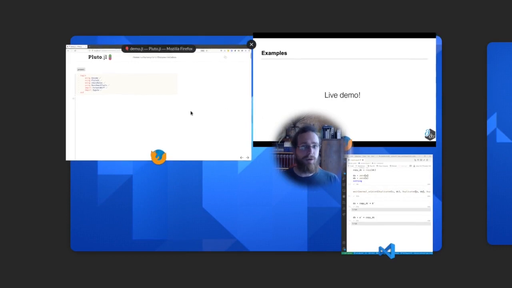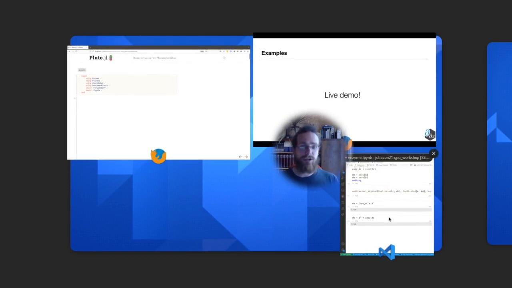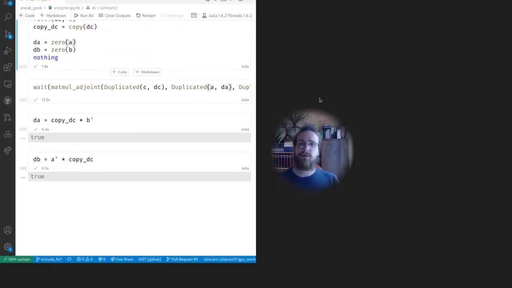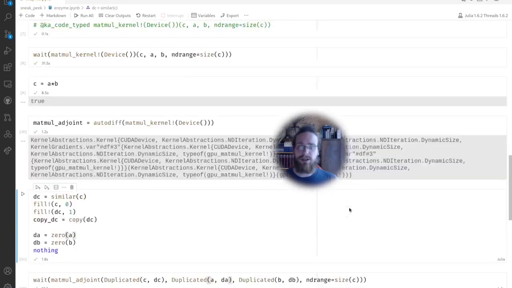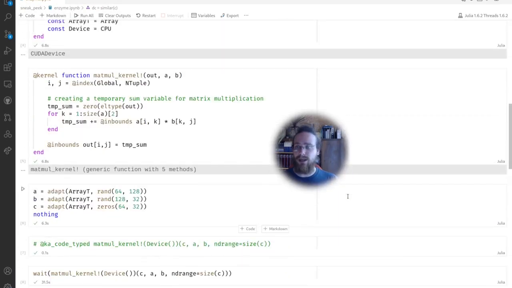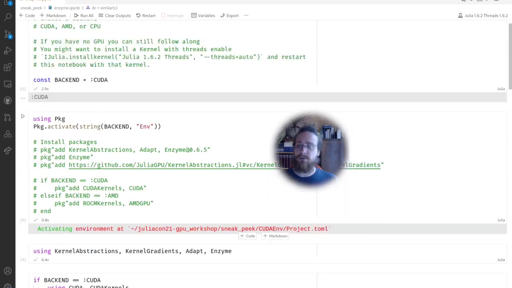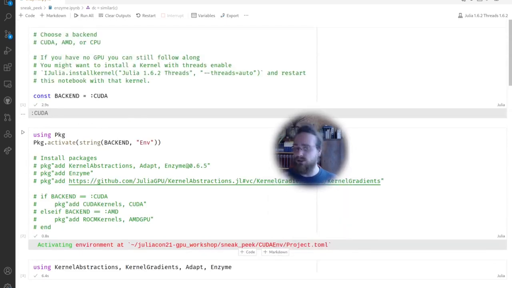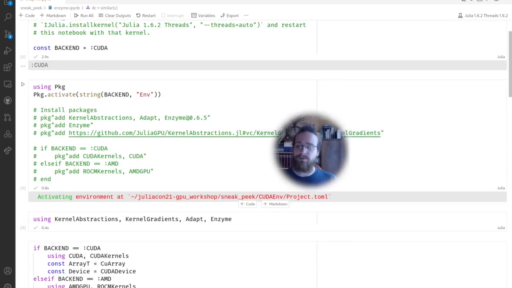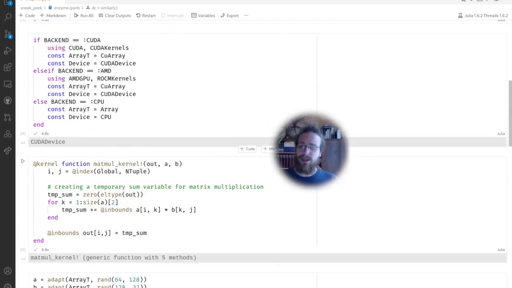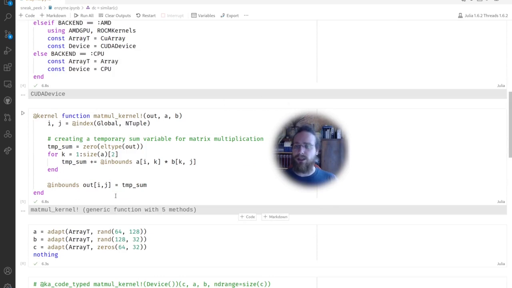The other demo I wanted to do was to show this on GPU codes. And so this is a matrix multiply example using KernelAbstractions. I also showed this in the Julia GPU workshop. And so let's skip to the definition of the function, and it looks very similar to the matrix multiply we just looked at.